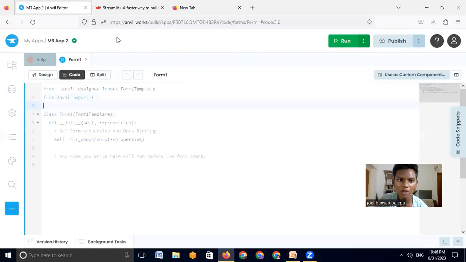I'll probably make a video in the future. I think I have already done a video on the application that I've just shown you. We built that together on the YouTube channel, so make sure to check that out if you are interested. So that is Anvil.